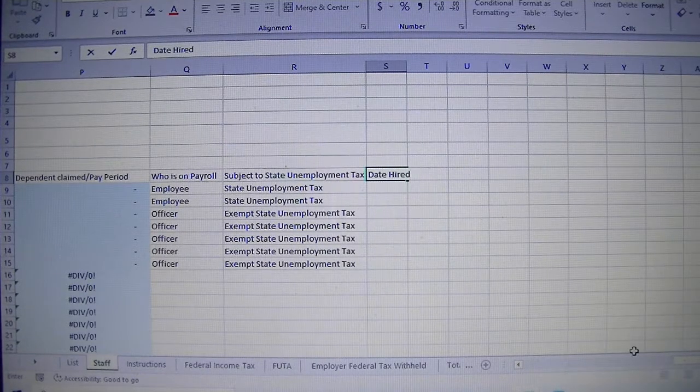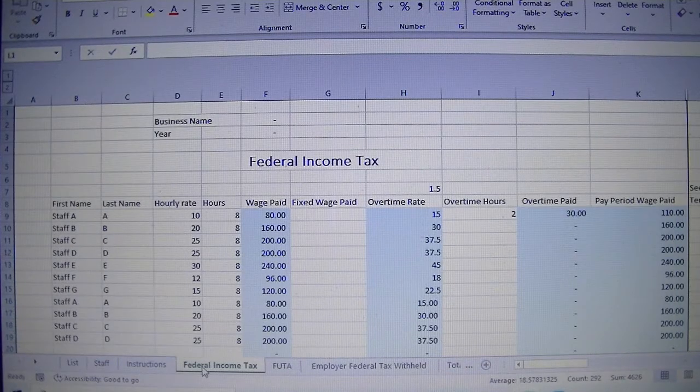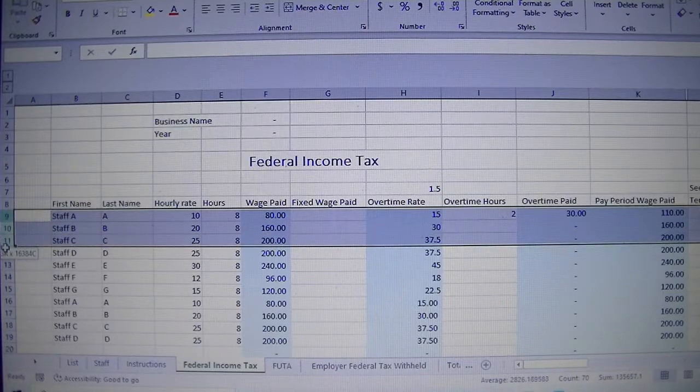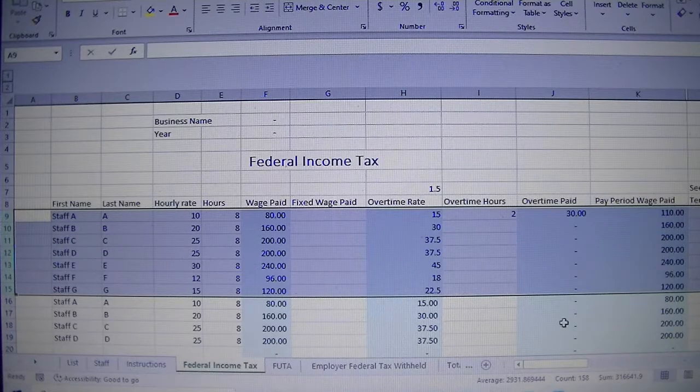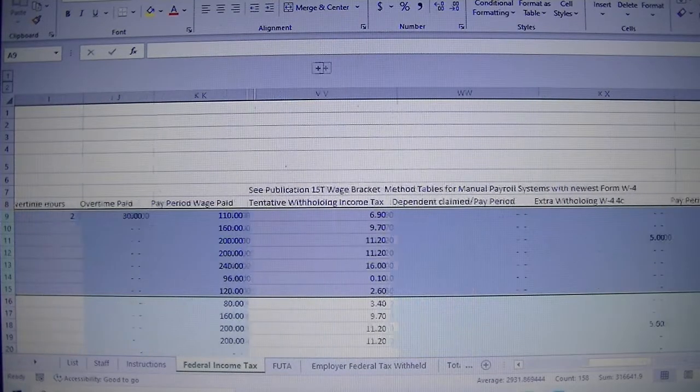So if you hire at a different period of time during the year, it might be good on the staff sheet to include the dates you hired. But the federal income tax tab could tell us the pay period that each one of those staff has been employed. So let's select A, B, C, D, all the way to G and check the pay dates.